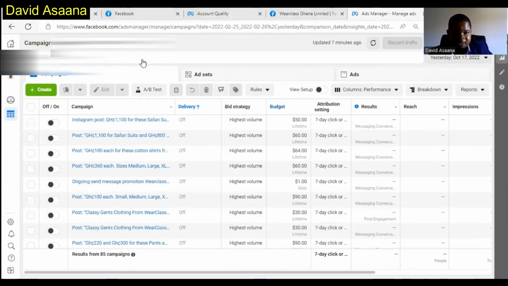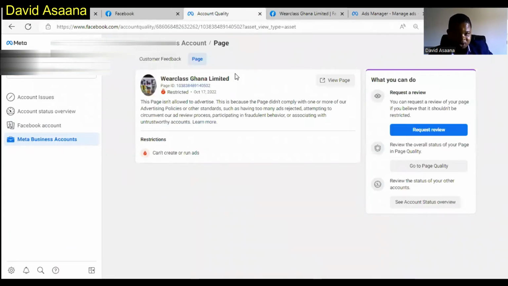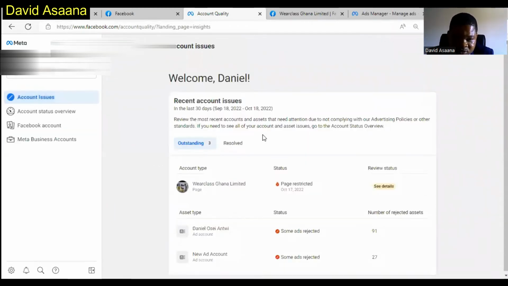So when you get to the ad manager like this, you come to the three lines on the left hand corner and click on account quality. And when you click on account quality, it will bring you to this place. So when you get to account quality, as you can see, you will normally be under account issues. So under account issues, they will tell you any issues that you have.